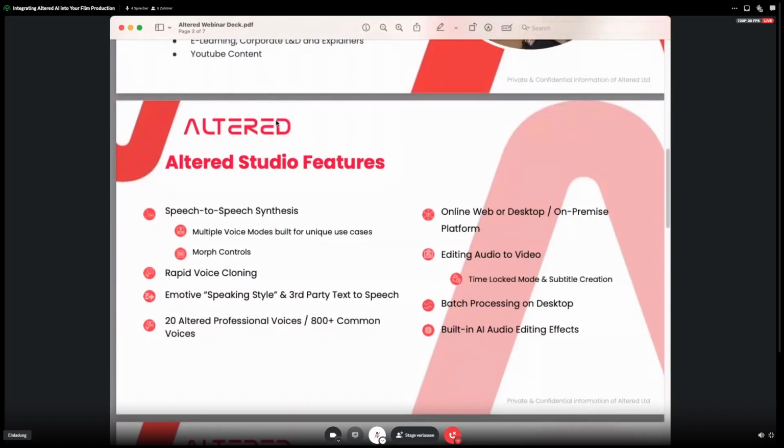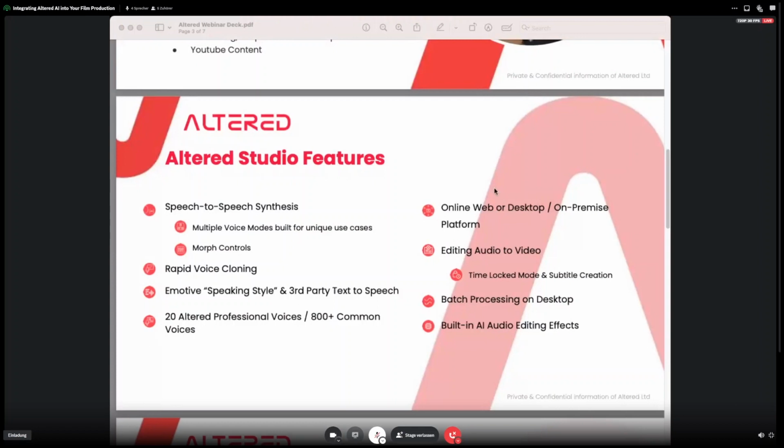Just a few features that I talked about earlier that you're going to see in the demo itself. We already discussed speech-to-speech. Our emotive text-to-speech, or what we call speaking style text-to-speech, gives you access to all of Altered's professional voices, and this allows you to apply emotive states like shouting, whispering, game persona, and newsreader. We have 14 different styles of speaking that our voices can apply to text-to-speech.